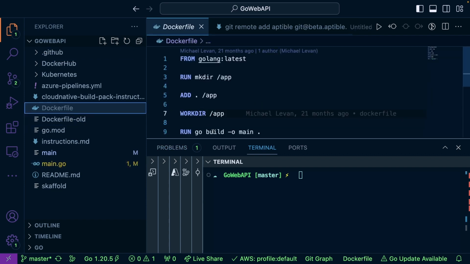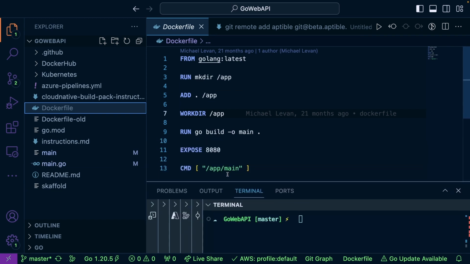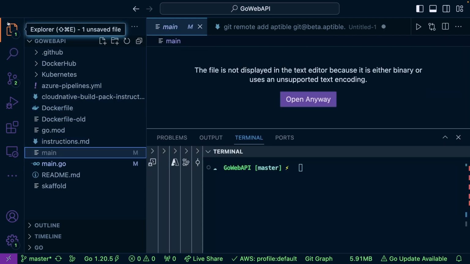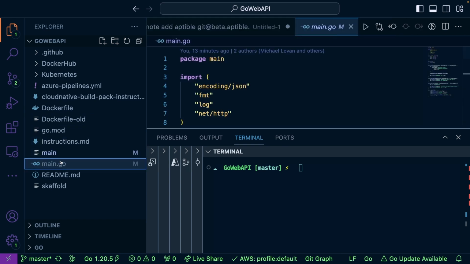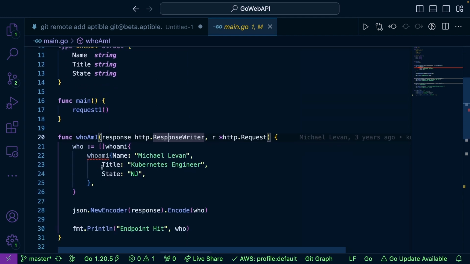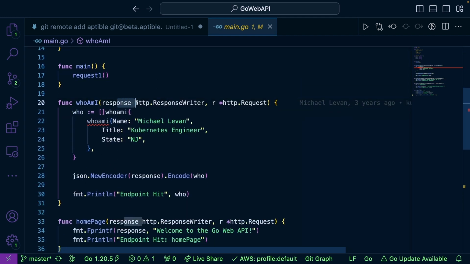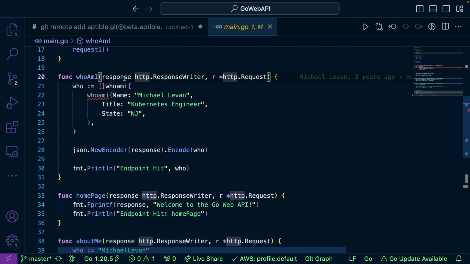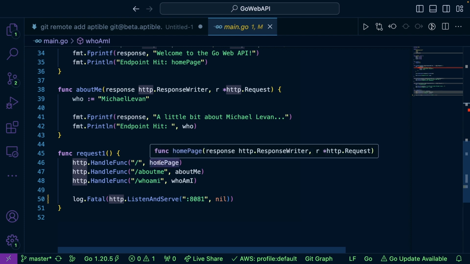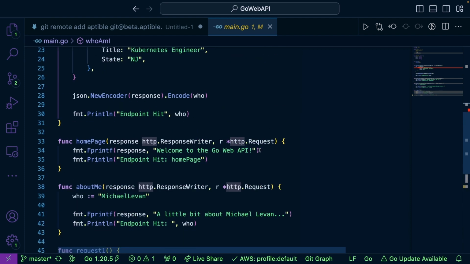Now I have a Docker file in here, and what this does is it builds a container image based on my Go Web API. What does my Go Web API look like? Pretty darn straightforward here. Even if you aren't familiar with Go, essentially it's just creating a web API. I have a couple of functions in here, with essentially 3 different responses. There's a who am I page, there's a home page, there's an about me page, and then there's just a general page that says welcome to the Go Web API. Again, pretty straightforward, just a standard web API.